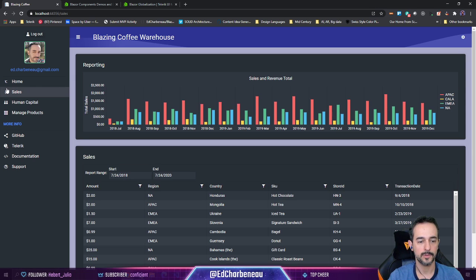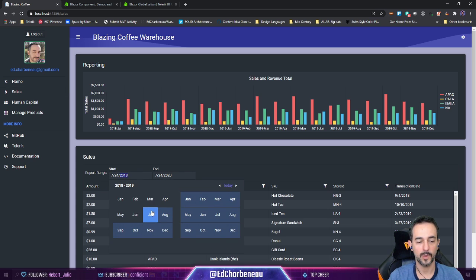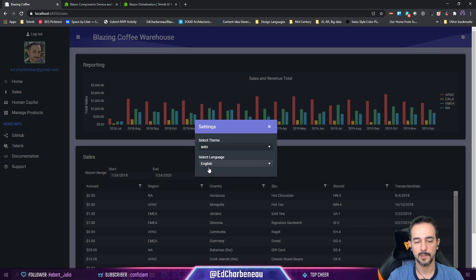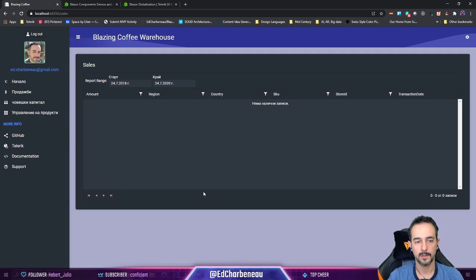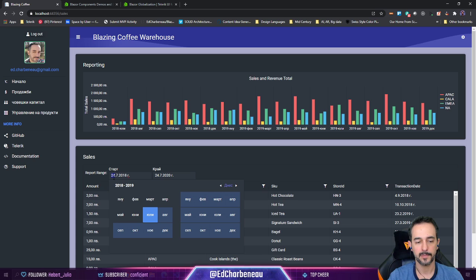So you'll see that change. Let's go to sales. If I go to sales, notice I've got the US backwards way of describing a date. So 7 in this means July. If I go to Bulgarian, much like the rest of the world, this is going to be the day first, then the month, then the year.